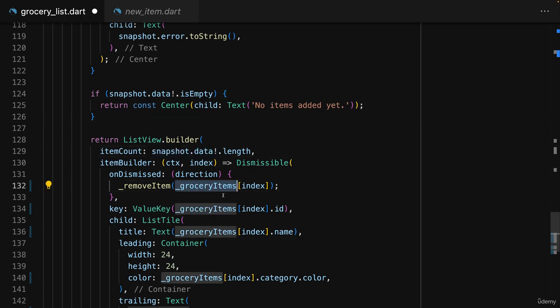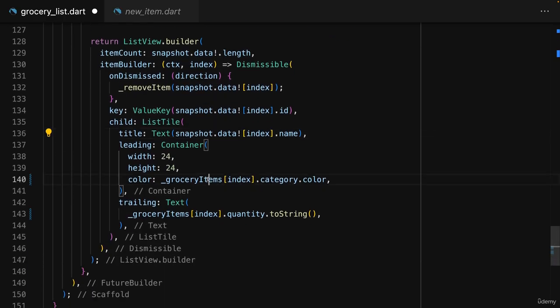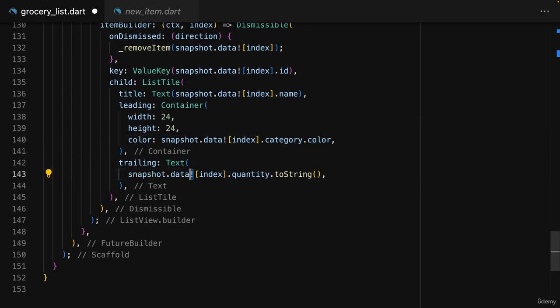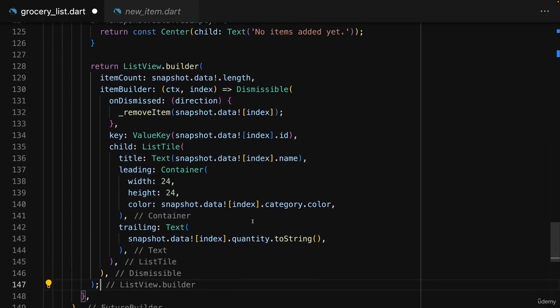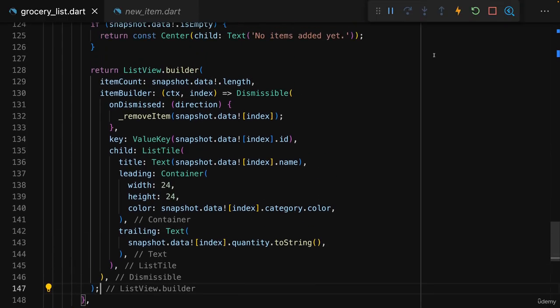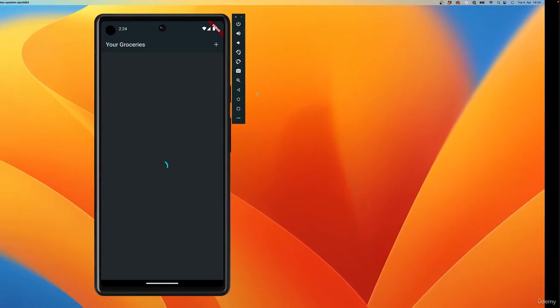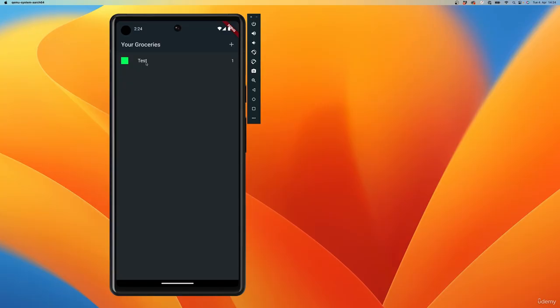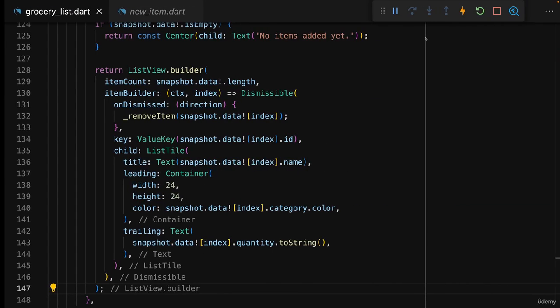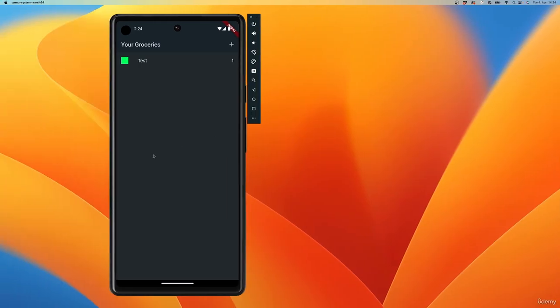So in all the places where we use grocery items, we want to use snapshot data with that exclamation mark at the end here instead. With that, we should be outputting the loaded data. And if you now save everything and reload this app, you should see any data you have on the backend here being loaded. So we have the loading spinner initially, briefly, and then the data.